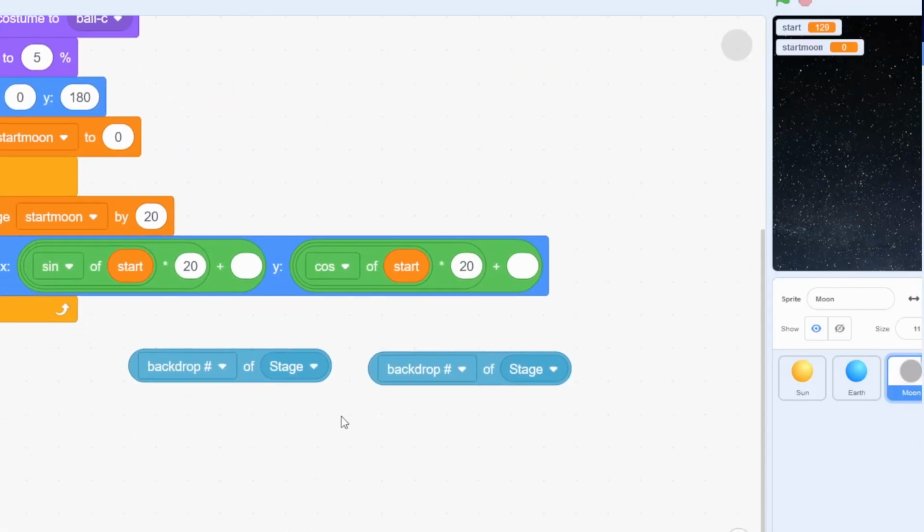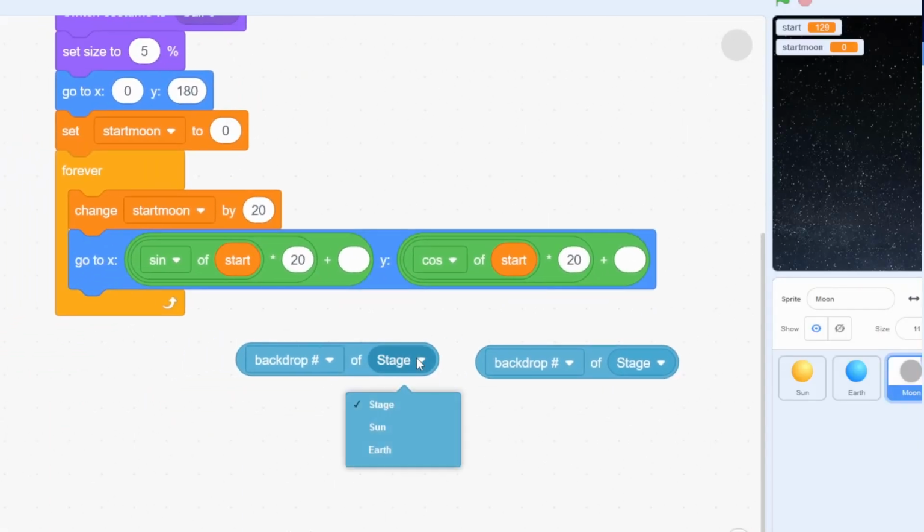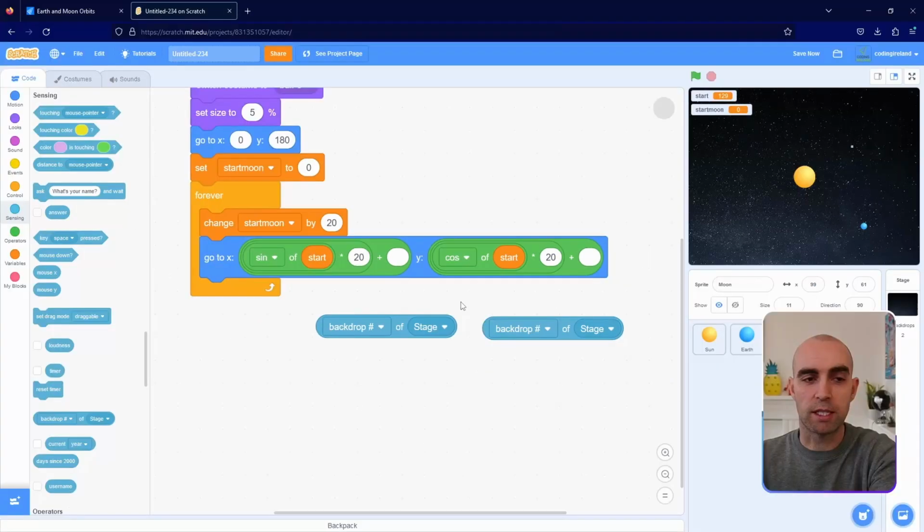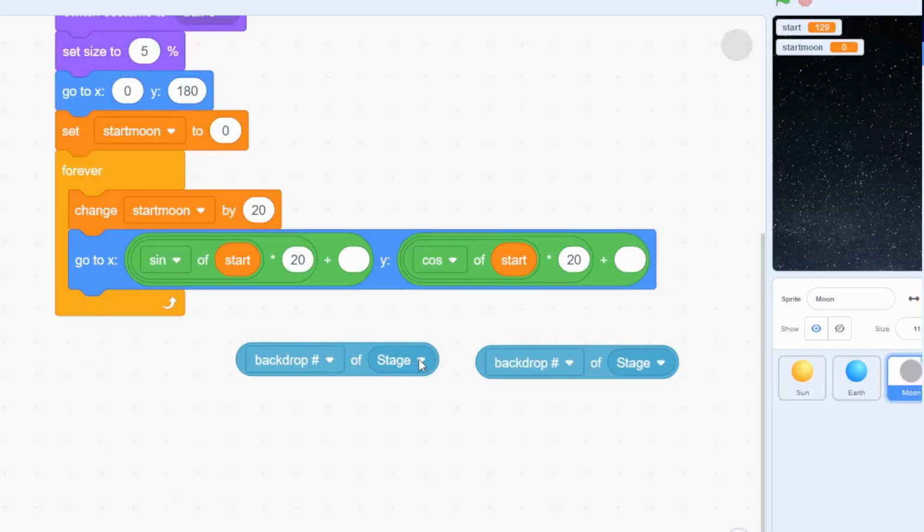So I'm going to zoom in, and this block is used for sensing different things of the backdrop or of the stage or of your different sprites. You can get different kinds of properties of each of those things. So let me zoom in, so I'll show you what I mean.